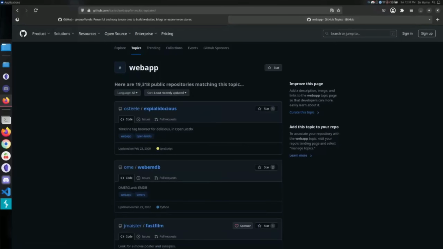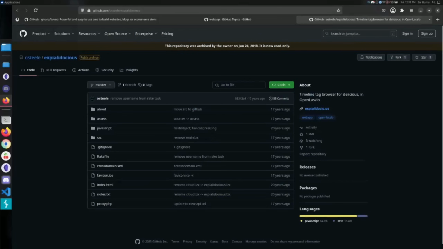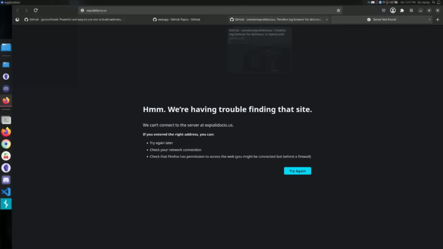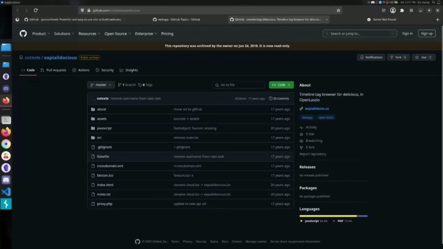There's also forks. When a repository is forked, someone can make changes and update it or push new features to an already created project. It's basically like copying a project. So these are topics, and I have searched for a web app. Let's browse this one. I think it's now archived, and it was updated 17 years ago. So there is a chance of you finding a vulnerability here. The server also says not found, so there's a lot of chance that you would find a vulnerability in here.